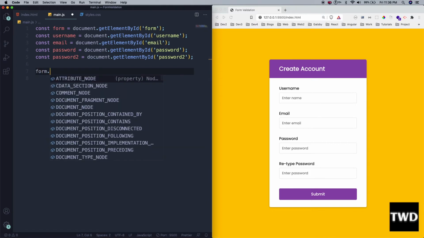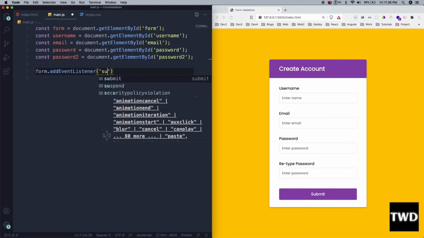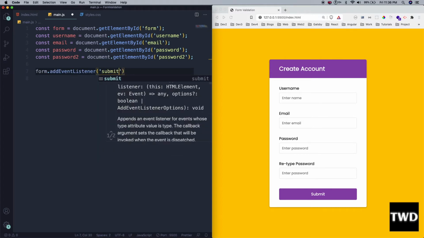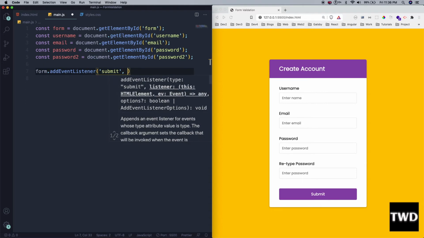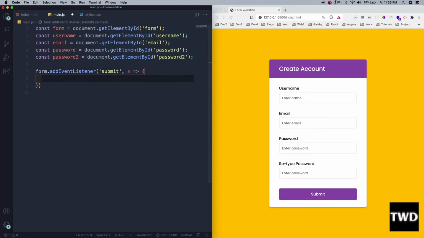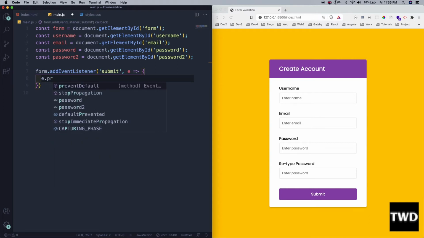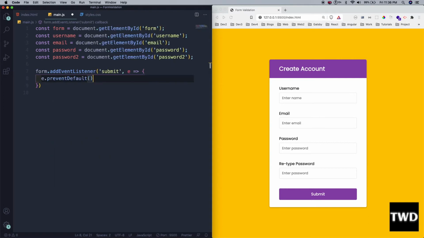Then form.addEventListener. So we are listening for the submit event. Then e. So we are using e. As it is a form, we have to prevent it from submitting it. e.preventDefault, we have to do.